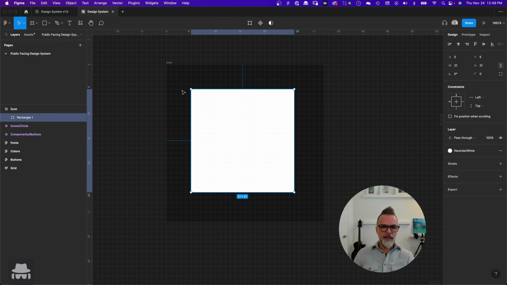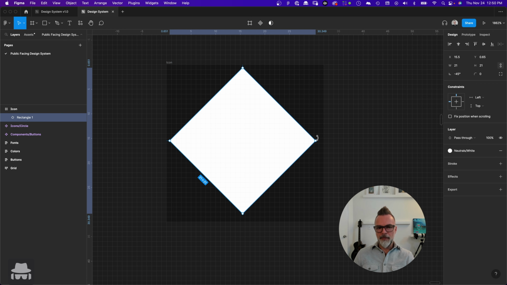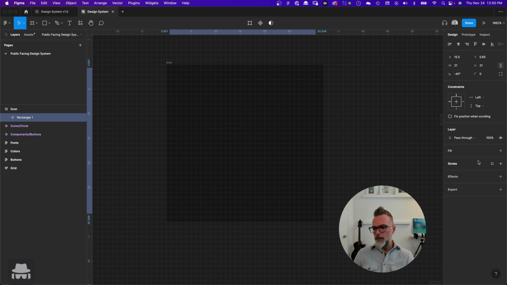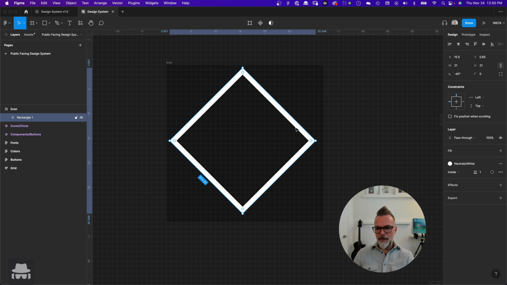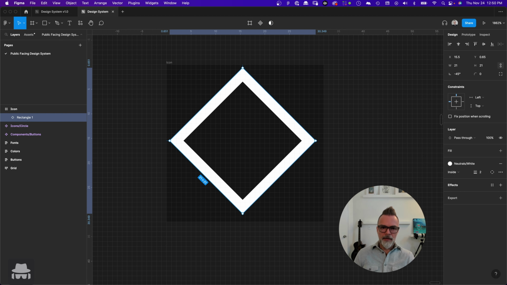What I would typically do to make an arrow in any other application is probably just start with a square. I would probably rotate it 45 degrees, and then I would probably want a stroke on that instead of a fill. So, let's say I put my stroke on here, and then I would probably want to either open this shape up and delete some points or whatever.